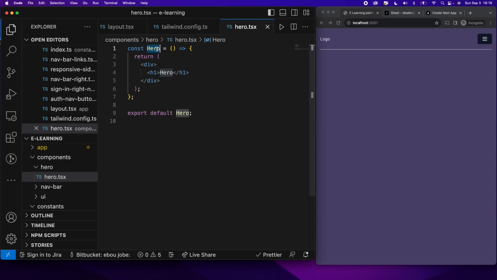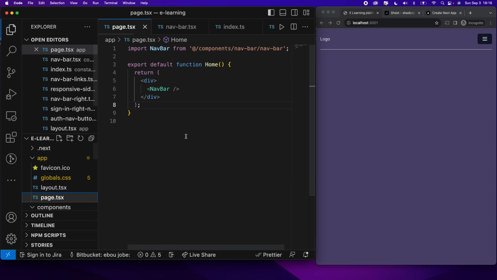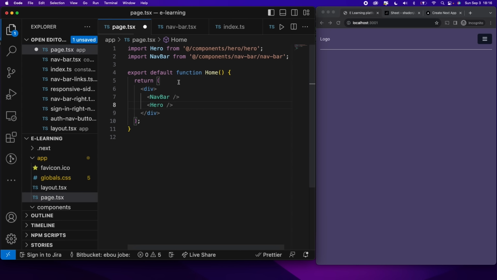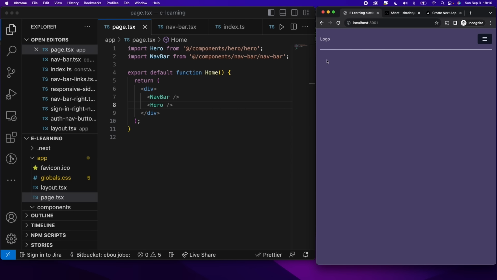Since this is already done, let's import it inside our app. In this case, now we're just rendering the navbar. Let's just render the hero component. We're importing the hero component from where the navbar is coming from. Hit save. We expect to see a text here that is saying hero. There you go, we see it.